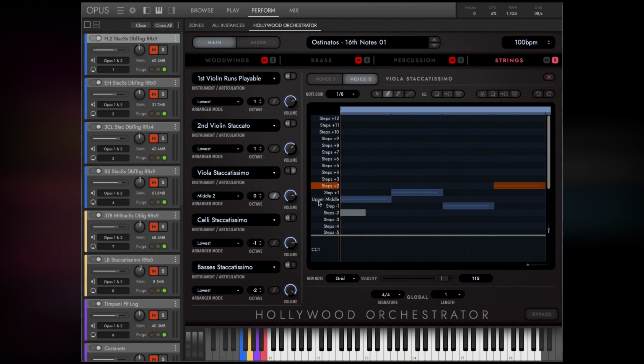All right, so this says upper middle and this says lower middle. When I've got middle 2 selected, Voice 1 is going to play lower middle and Voice 2 is going to play upper middle. Super cool. Let's see if it works.